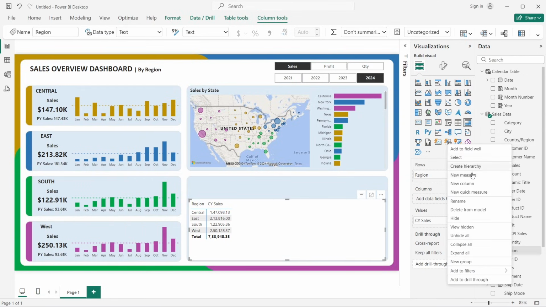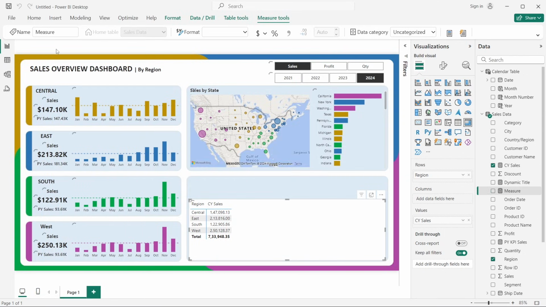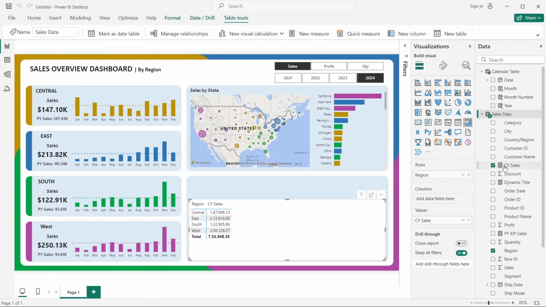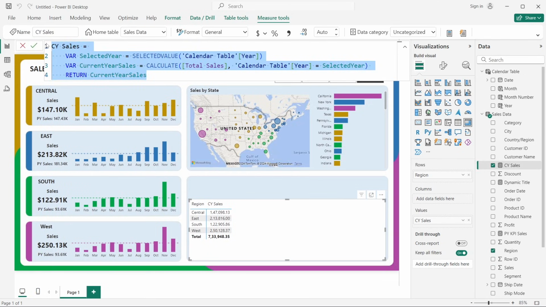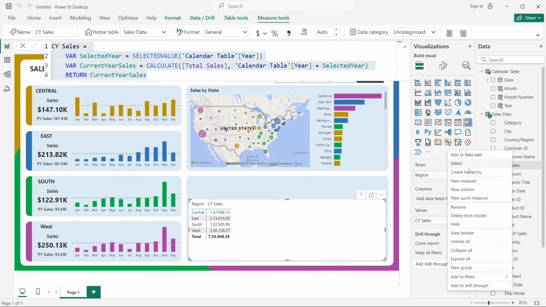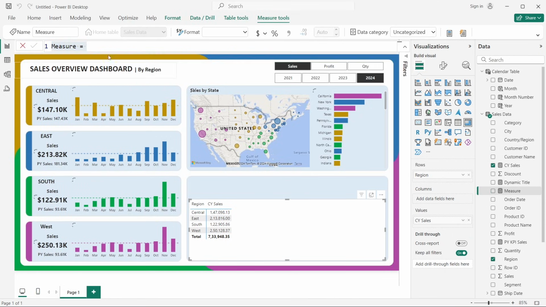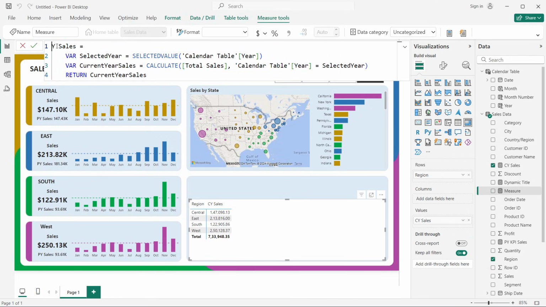I'll right click and create a new measure. I will just reuse the same measure: I'll copy this entire current year sales calculation, right click, new measure, and paste it over here. Instead of current year, I will name it previous year, because why write all the things again and again? Everything else will be the same; only we will change this, because we want previous here.